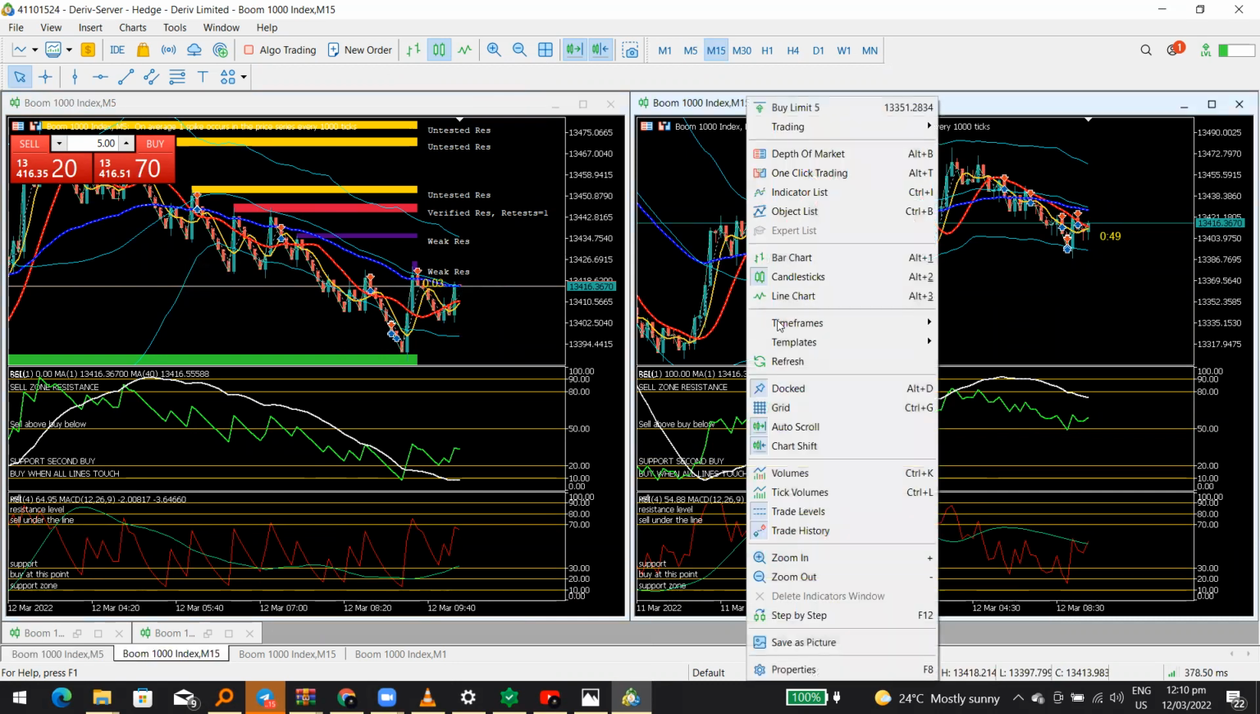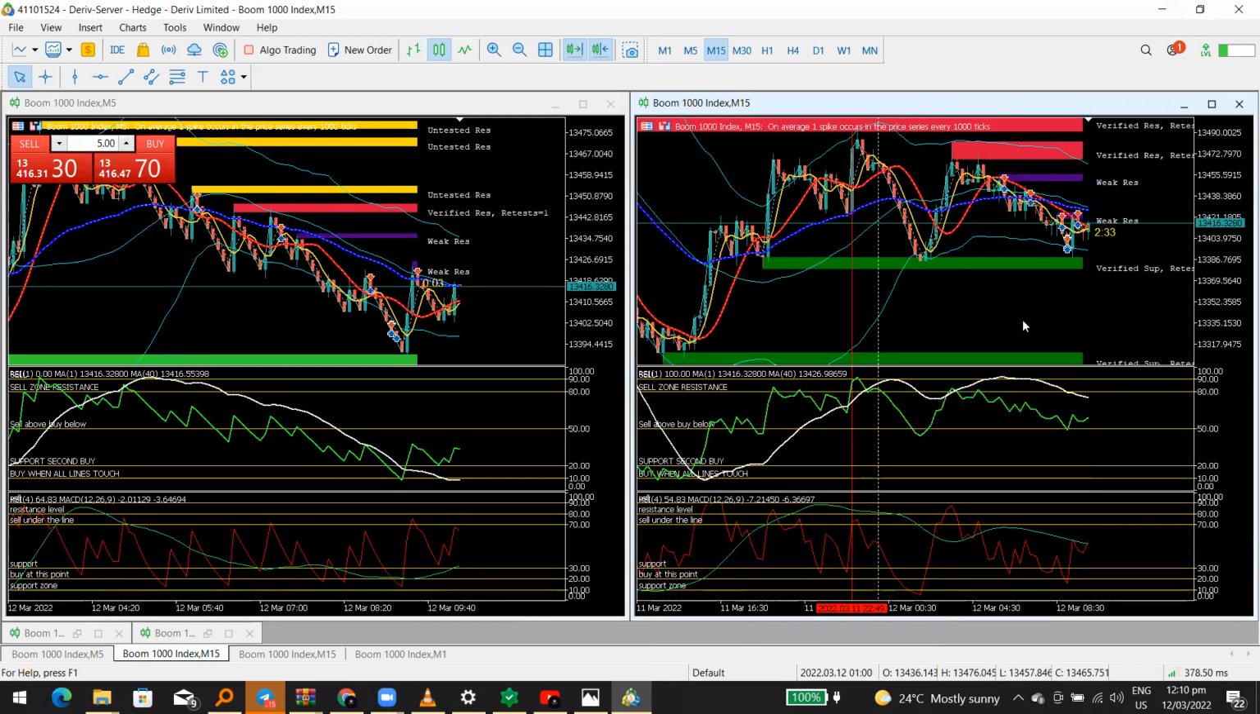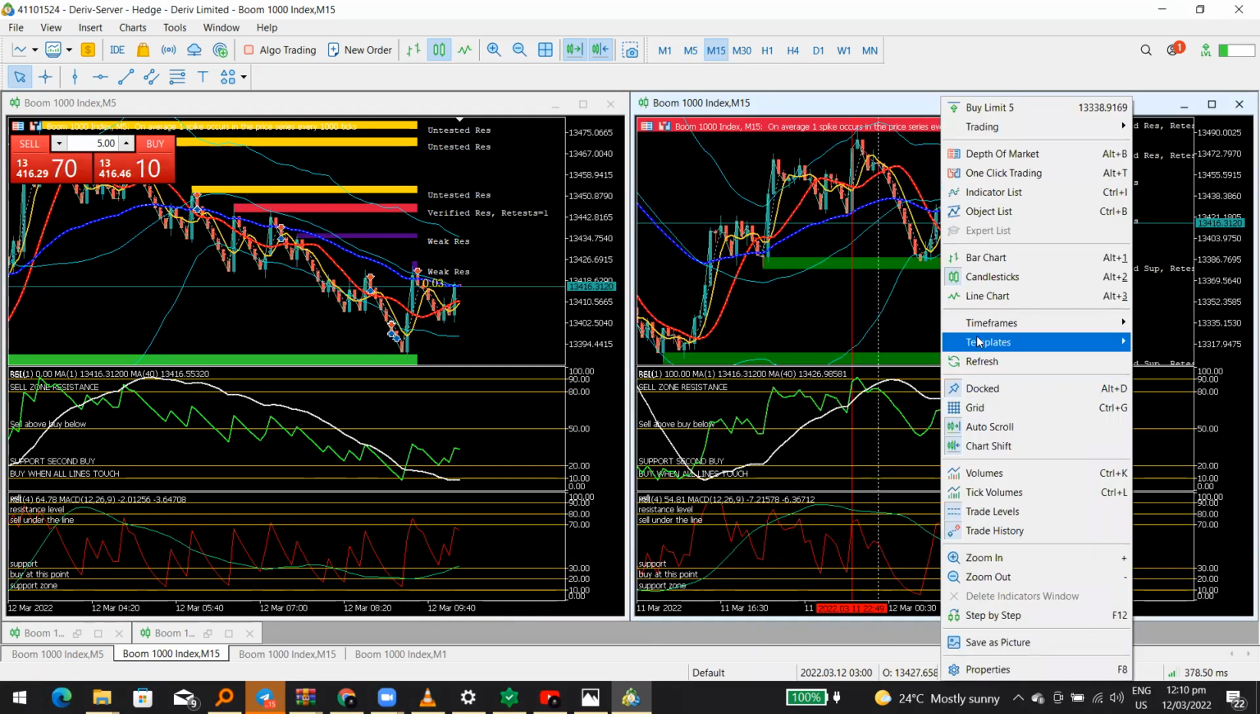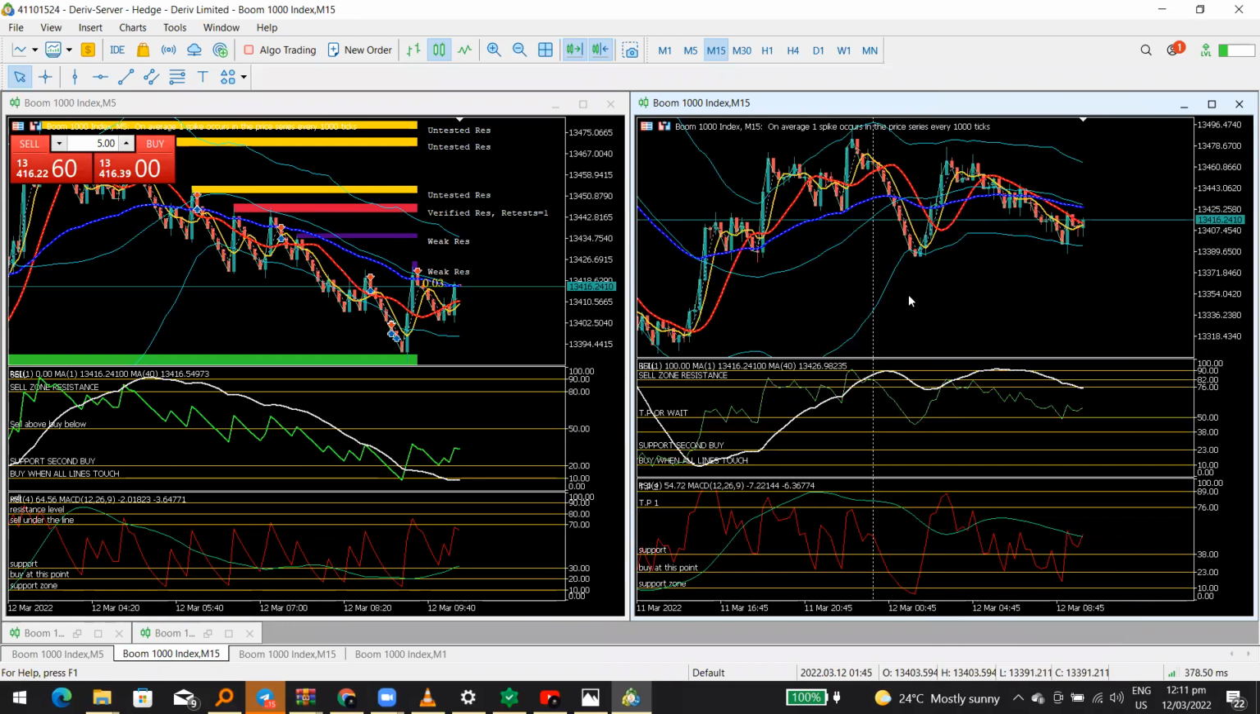So no matter how you load, if you load the 5 minutes template here, you're going to find something like this. You try and load the elite template, you're still going to find something like this, and it's not going to make sense for you.